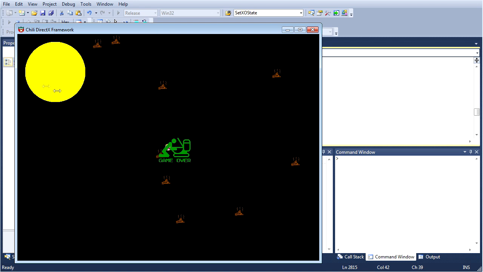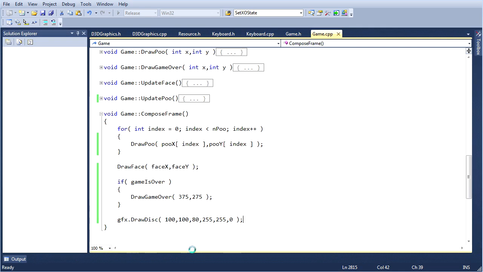Alright, so yeah, that's how you make a disk. Just a slight little detour there into a little bit of graphics and mathematics.